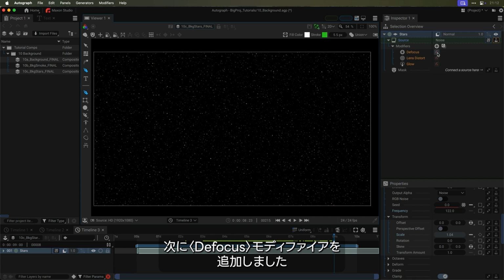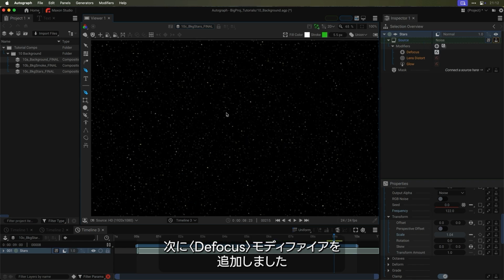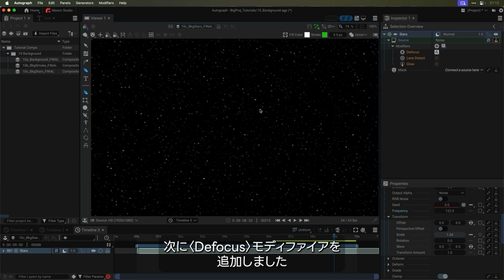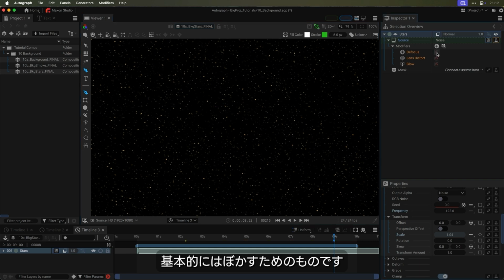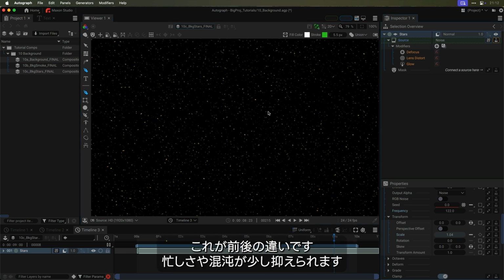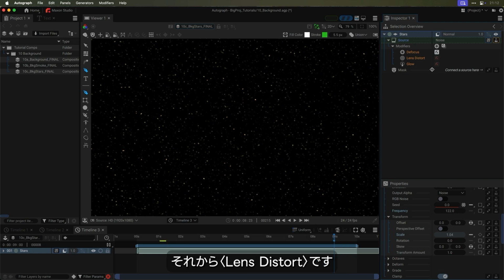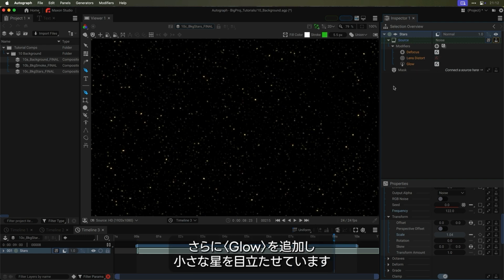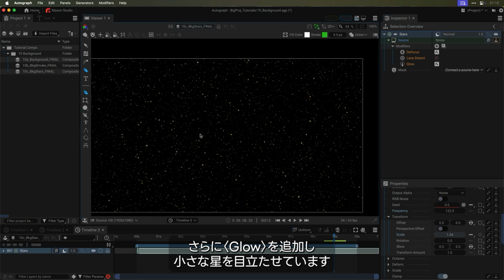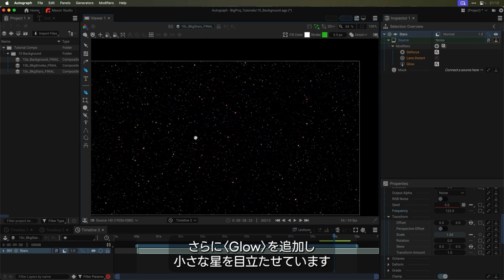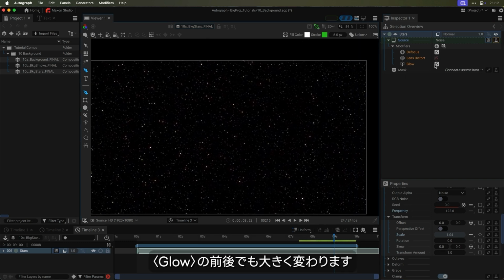So then I added a defocus modifier, and that's basically just to defocus. It blurs things a little bit, it softens that a little bit. So there's before and after. So it kind of tones down some of the busyness and chaos of that. And then I did lens distort. I'll get back to that in a second. And I added some glow, which you can see. It kind of makes those stars pop a bit. Big difference, again, before and after with that glow.